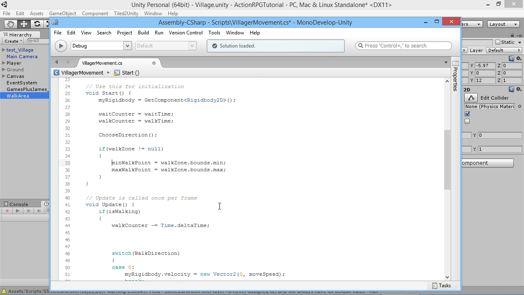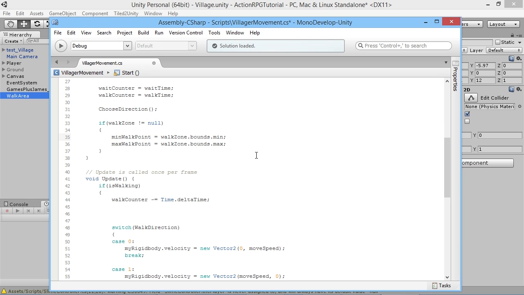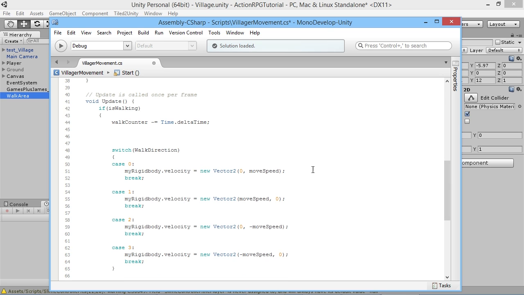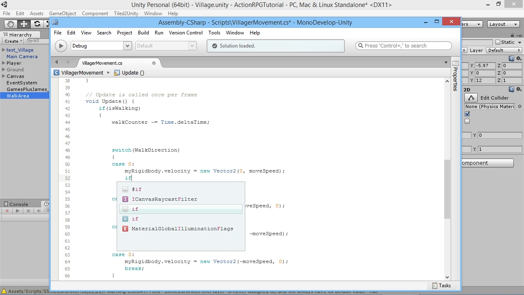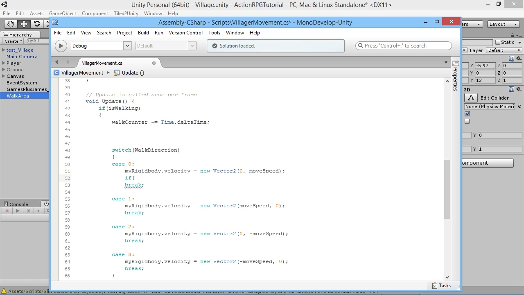So now that we have our boundaries worked out, what we need to do now is basically do a check for whenever our player is walking left, right, up or down, and check if they're outside the boundaries. And if they're outside the boundaries, we just basically tell it to stop moving. So what we'll do is, in each direction, do a check and see if they're going the right way. Here, we have to also check that our walk zone is actually active.